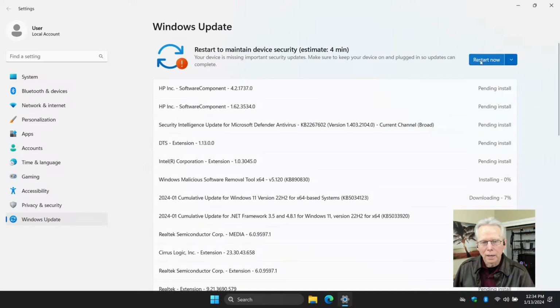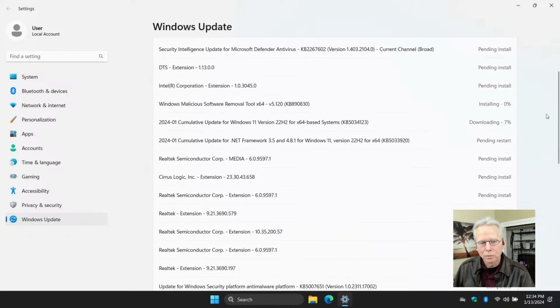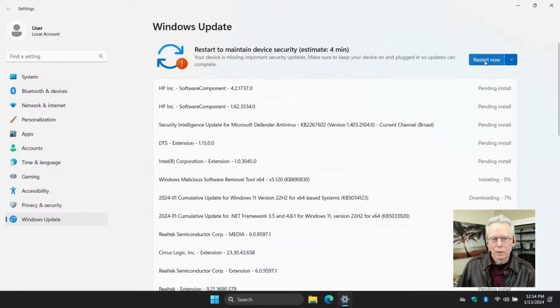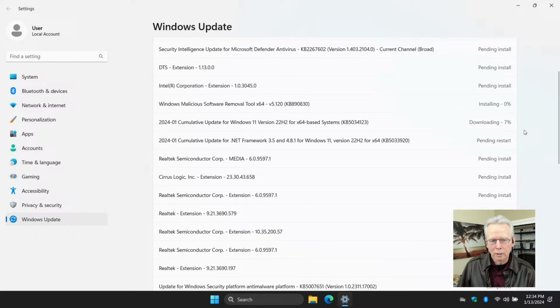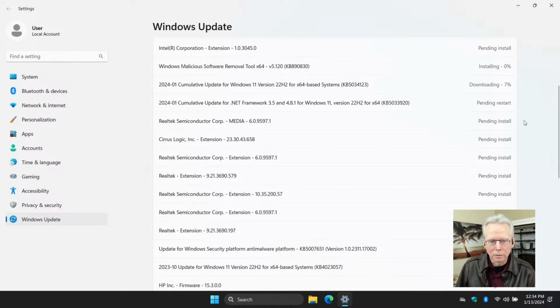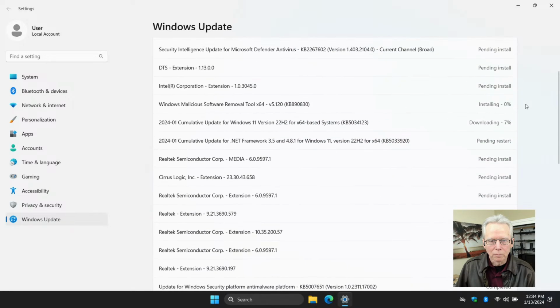Now, this restart now, I've had times where I see an update that's just stuck on a percentage number for a long time. And I'll go ahead and click on restart now, and it appears to me that whatever that one that seems to be stuck goes ahead and installs during the restart. And I have the impression that the overall time is, you save a little bit of time by clicking the restart when something appears to be stuck.